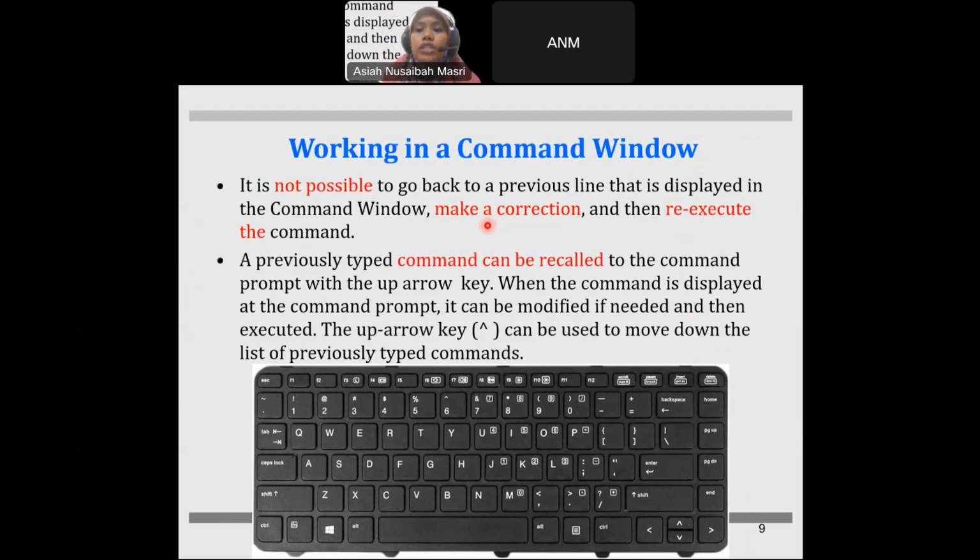Now, how do we fix back our definition or our calculation? We need to recall back the command. So how do we recall back the command? Here you can see at your keyboard, you need to find the up arrow key. This is your up arrow key. You click the up arrow key, and MATLAB will take back the equation.